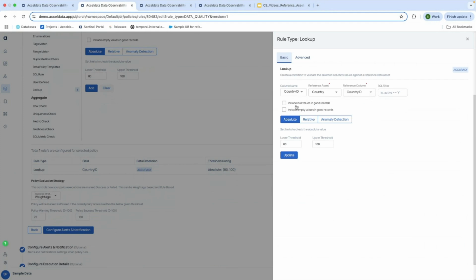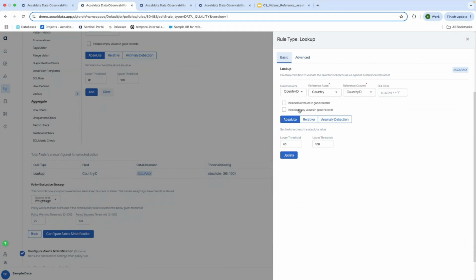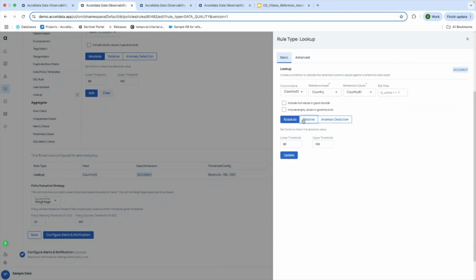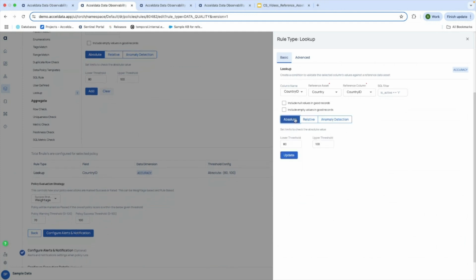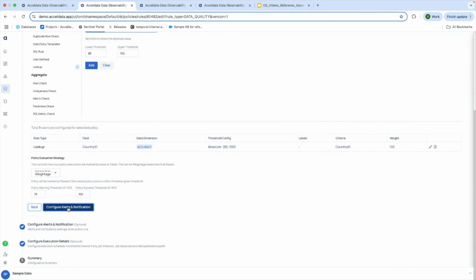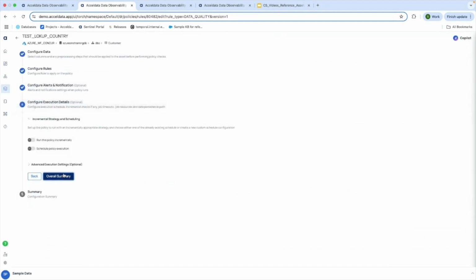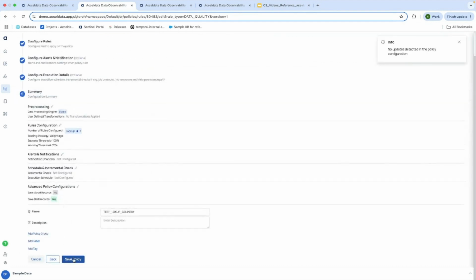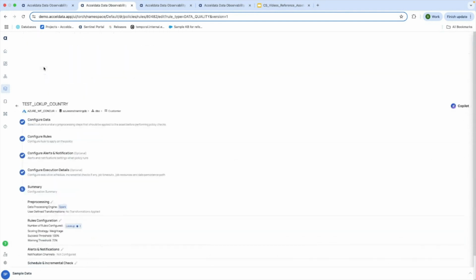This is more to add to the weightage or to give the percentage of the data quality runs. You could also select the limits for it, the absolute, relative, and anomaly detection, which is pretty similar to any of the other data quality rules that we run. Let me update the rule as of now. Once we create the rule, we can save it. Execution details, overall summary. Just saving this policy because there is an update. Update detected. Cool.